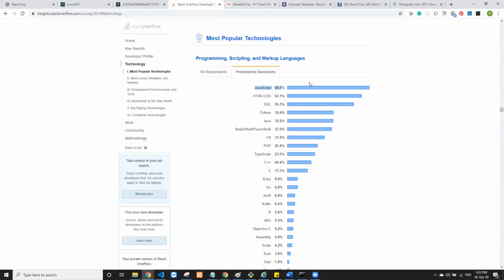Yep. Any questions, anyone? So Hardik, what is the difference between a framework and a library? So Hardik is asking what is a framework and a library.